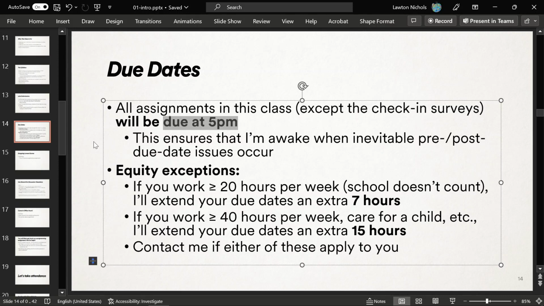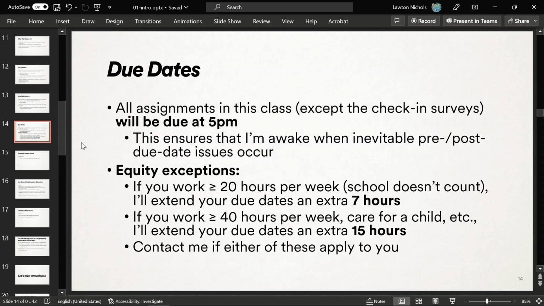Plan to not turn things in late. It's going to be 5 p.m., okay? So that I'm awake when things go wrong and I can help you, give you short extensions or something, okay? So all the due dates in this class will be at 5 p.m., not midnight, not anything else, okay? Just keep that in mind.